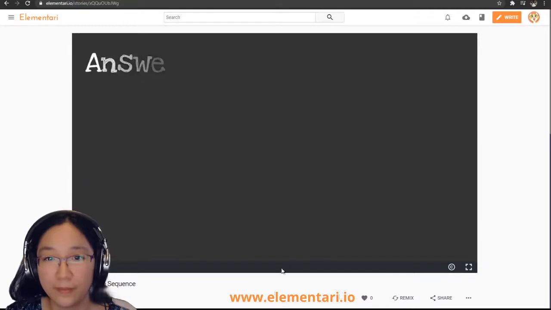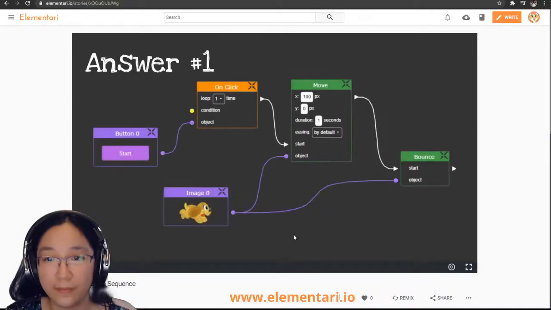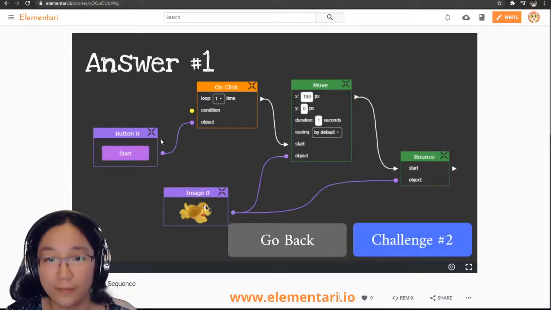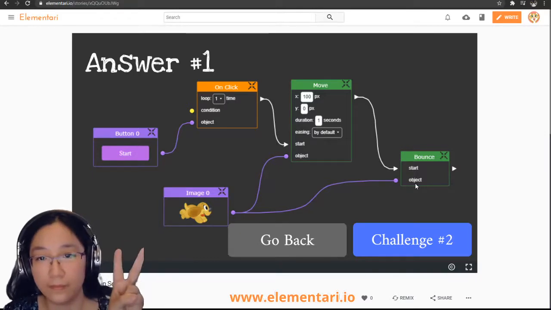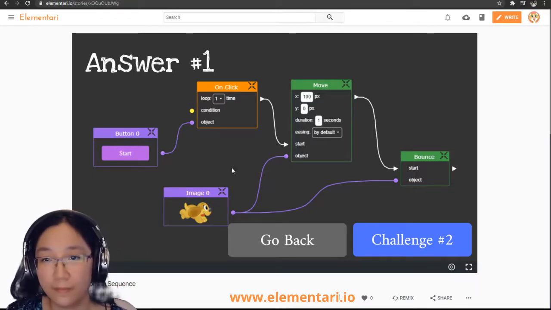In coding challenge number 1, when we click on the Start button, the puppy moves to the right 100 pixels and then bounces. The animation has 2 steps. First, move, and second, bounce.